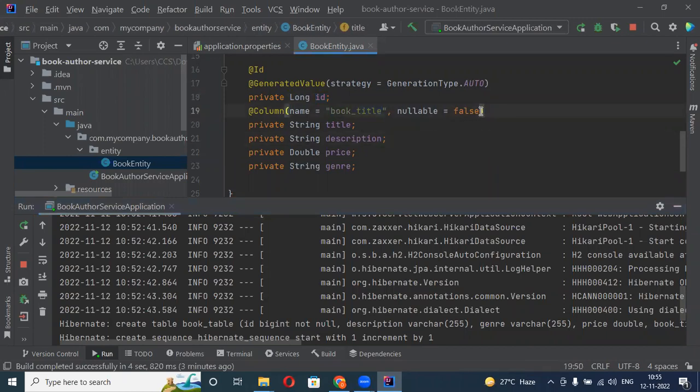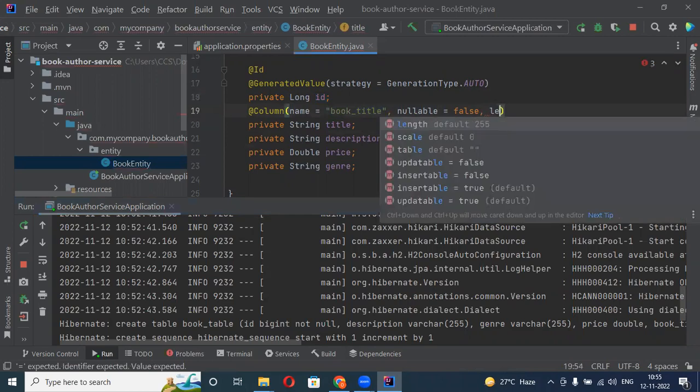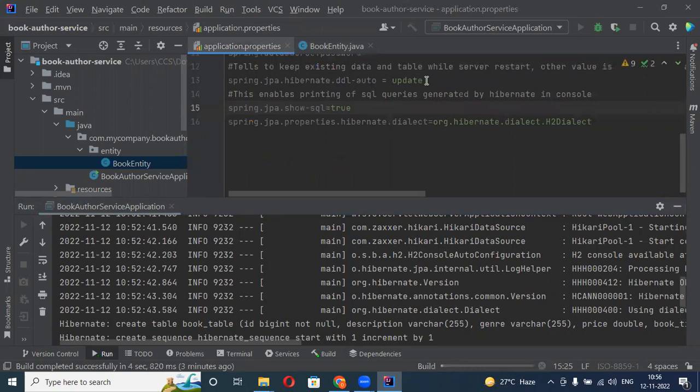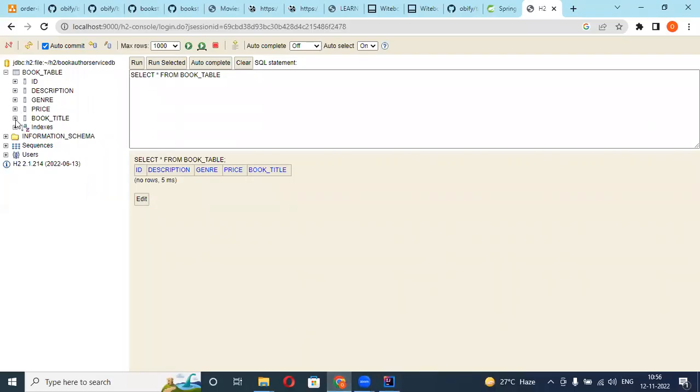Similarly, if you wanted to have a specific size, we could say length. By default, it's taking 255. So if I know that the title column data we will store is only going to be 50 characters, I can give 50. Let's restart it. Because we have added the update property here, it's not going to drop the table, rather it's going to update the existing table. So now the book title is 255. It should change to 50. Let's see.